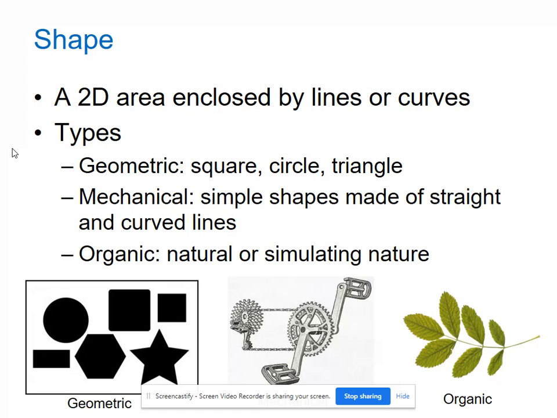But anyways, then there are mechanical shapes. That's like this bicycle chain here, okay? There are simple shapes that are made up of straight and curved lines. Those are mechanical shapes. Then we have organic shapes. Those are shapes that occur in nature, leaves, trees. Those are organic.